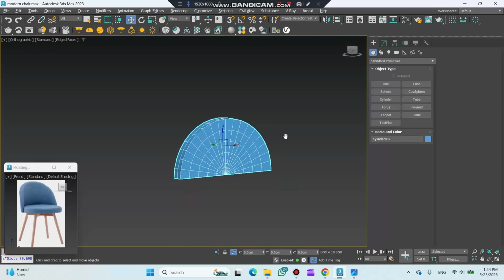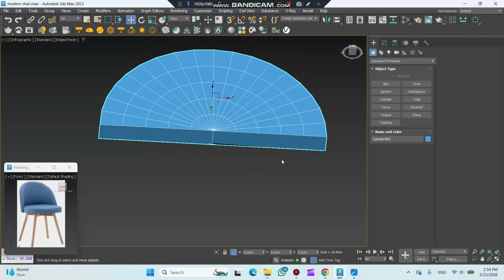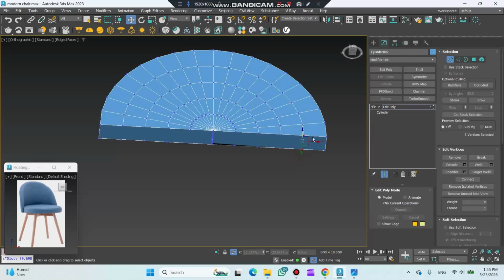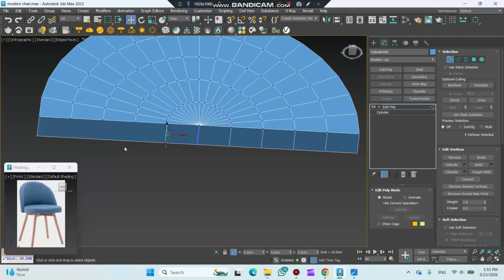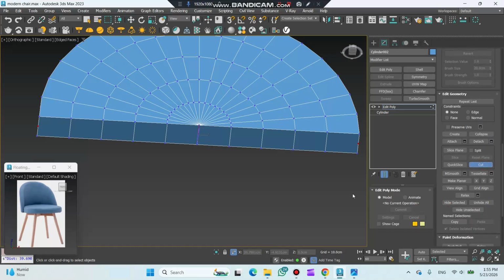Now this object, I need to extend this back side downward. Okay, but I need first to fix these edges. So I will add edit poly, select and connect. Now I will select this point and this point. If I press on connect, see it is not working because I have these edges in between. So I will go to edit geometry, cut. Okay, from this endpoint to this endpoint, like this.